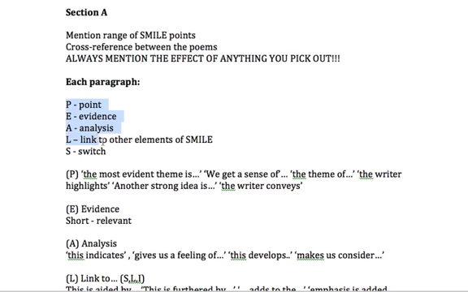When you're looking at each paragraph then, and you're actually writing your essay, you want to follow the PEEL technique. Now this is very straightforward. For the first part, you've got the point, evidence, and analyze or explain that you're used to doing for everything. And then you've got link to another element of SMILE, because that's pushing your analysis level a little further. And then you've got the switch.